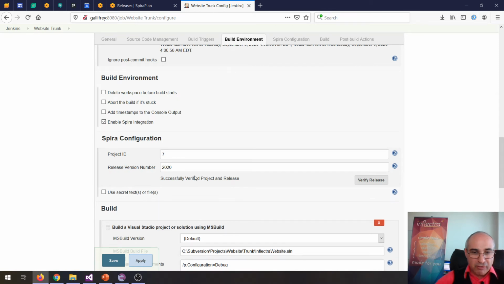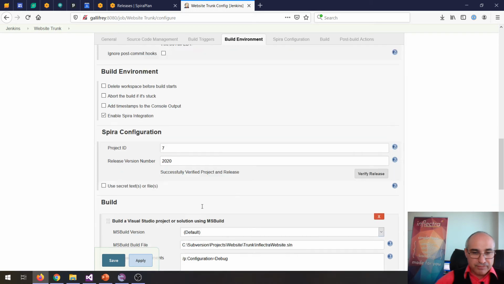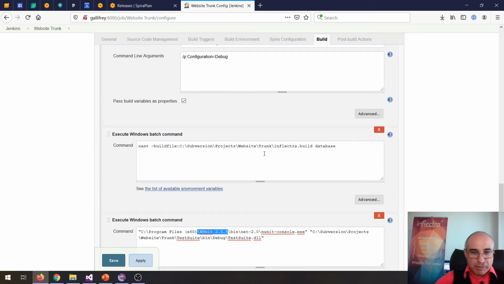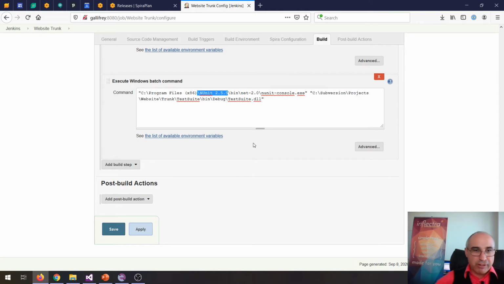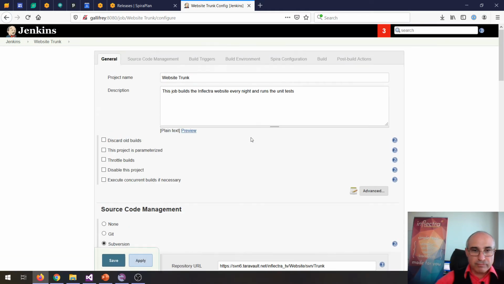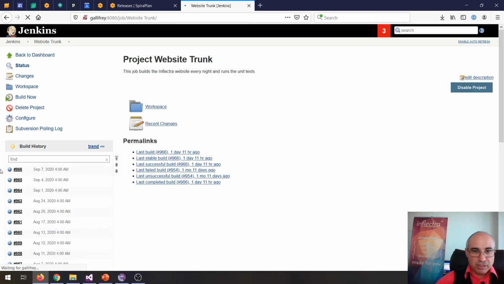Yep, successfully verified project and release. Good. It's basically compiling the code here. It's building the database here. It runs the unit tests, and it's done. So pretty straightforward. We haven't made any changes, so I'm not going to need to actually save anything. So I'm just going to go leave page.